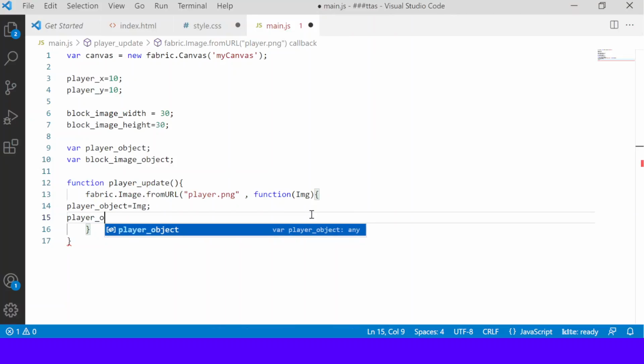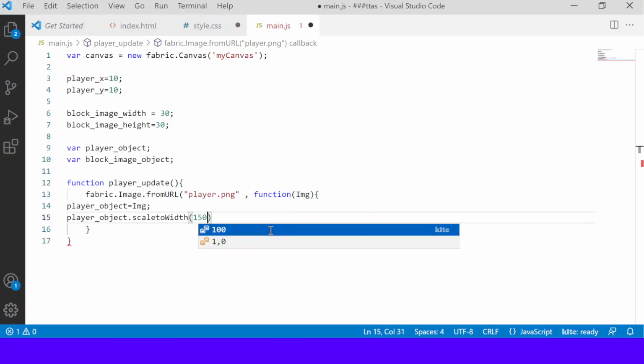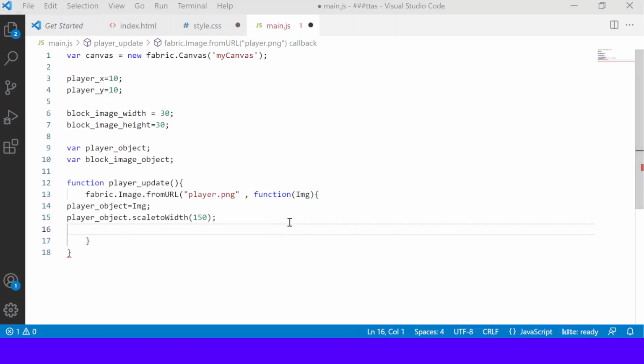Player underscore object. Player underscore object. Where am I going? Scale to width 150. Okay, and close. So I'm pausing this video right here and you try to do it. Until then, I'm writing some code here on this platform.